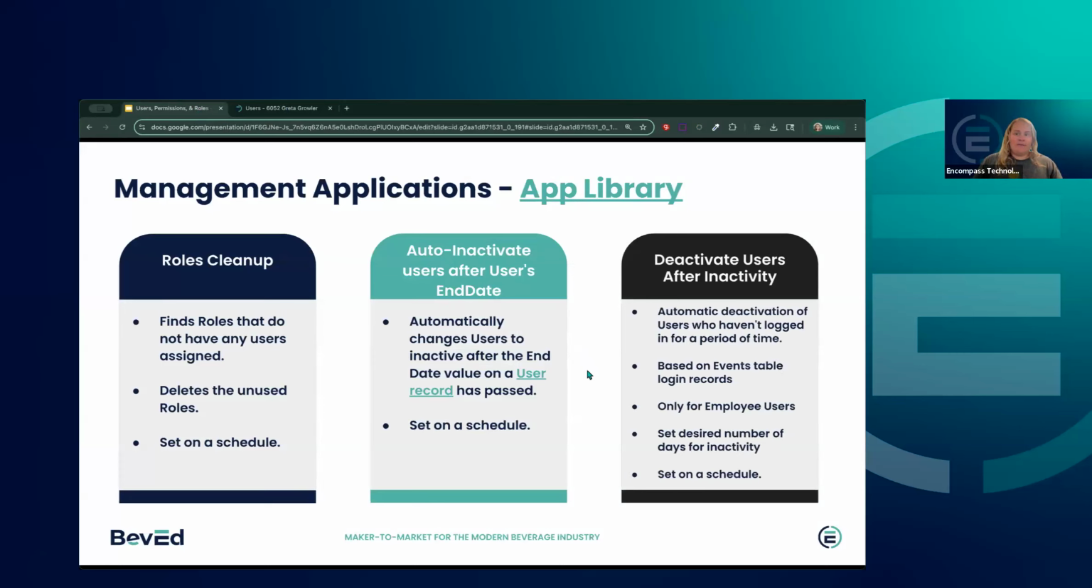And then our last one here that we're going to talk about is the deactivate users after inactivity. So another way to catch people, maybe if they've left the company, maybe they didn't get an end date added onto their user record. This is kind of a catch-all after that. What this does is it will automatically deactivate users who haven't logged in for a set period of time.